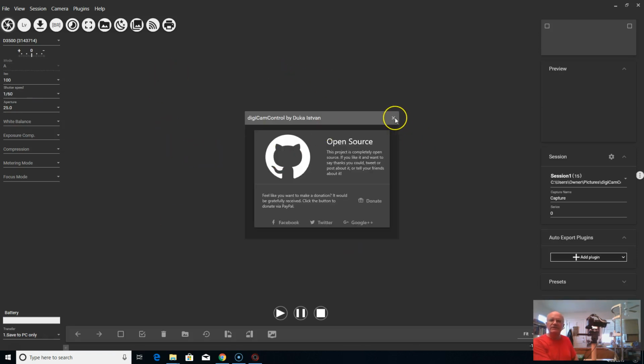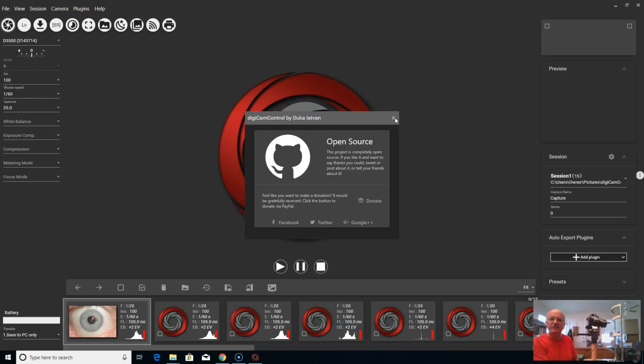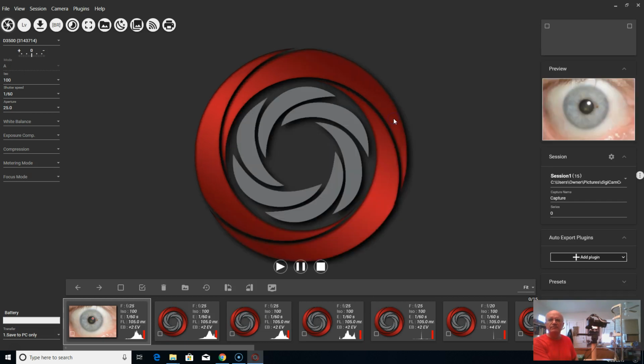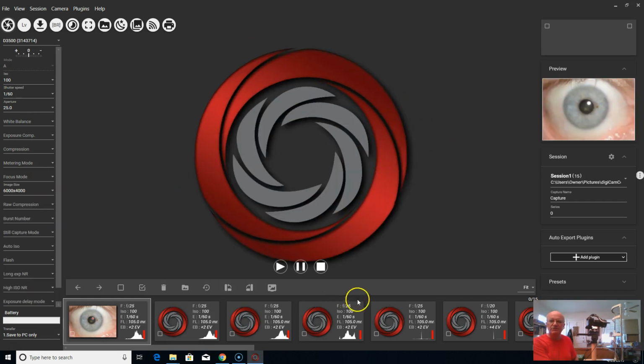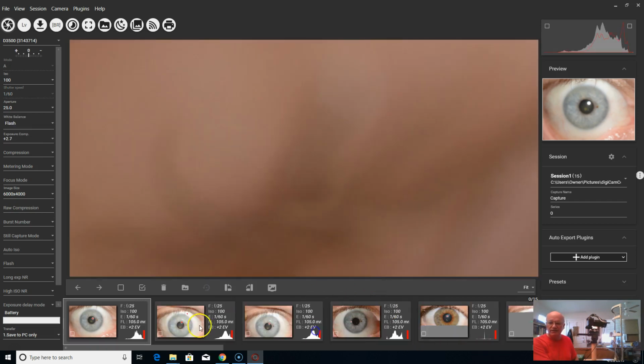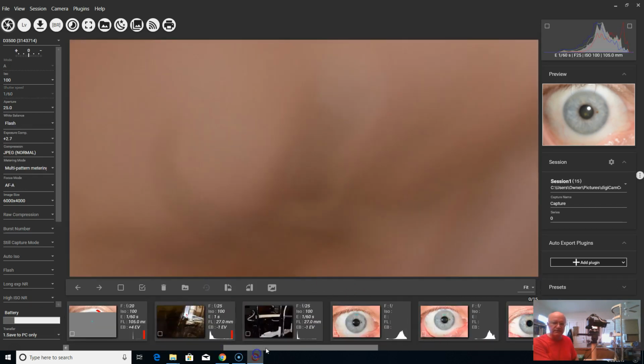Okay, so this is the main screen. There's a little bit of a nag screen, but you can dismiss that. Software is very good, so it would be good to support it. Now, this is the basic screen. When you take a picture, it'll show up right here. When you take a series of pictures, they'll be shown down here.